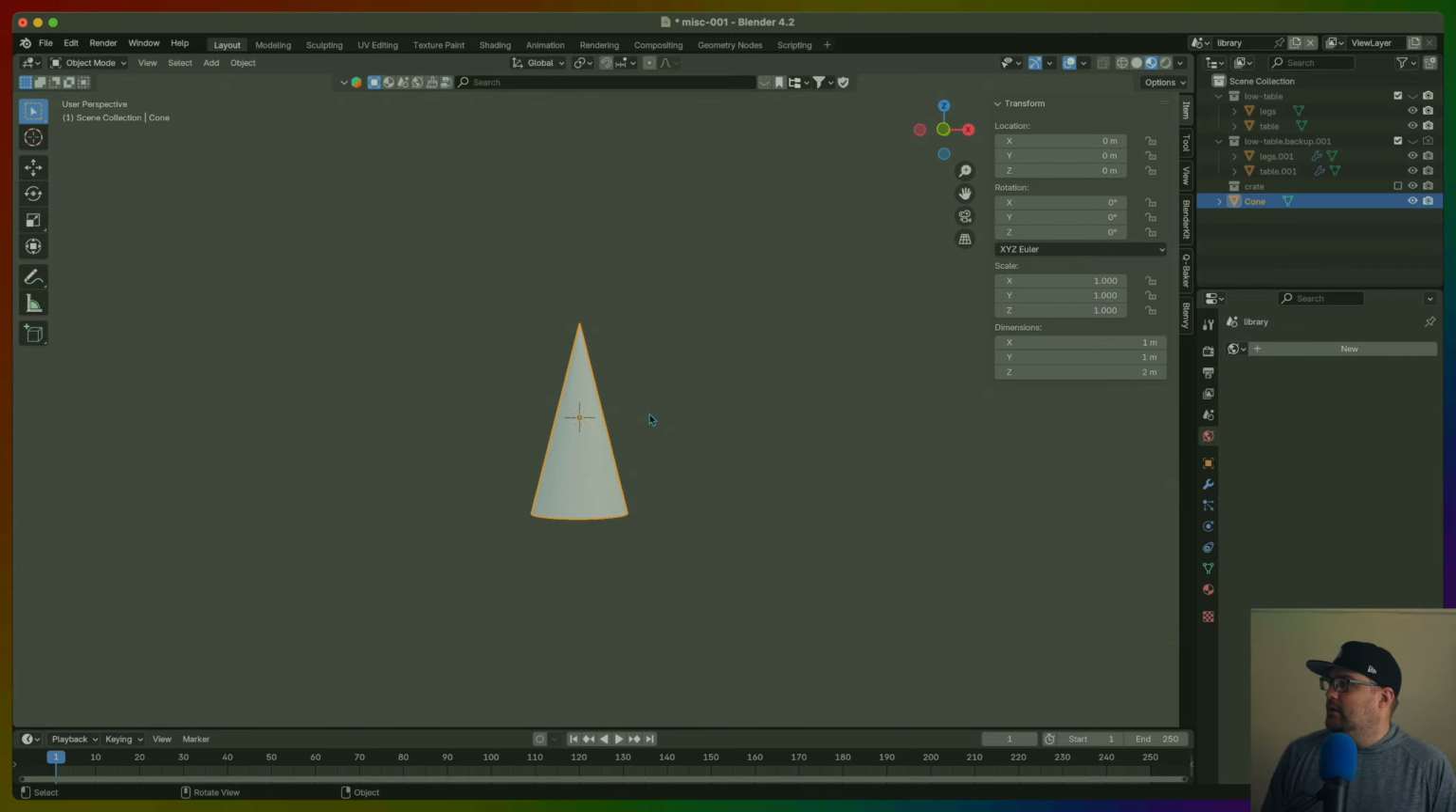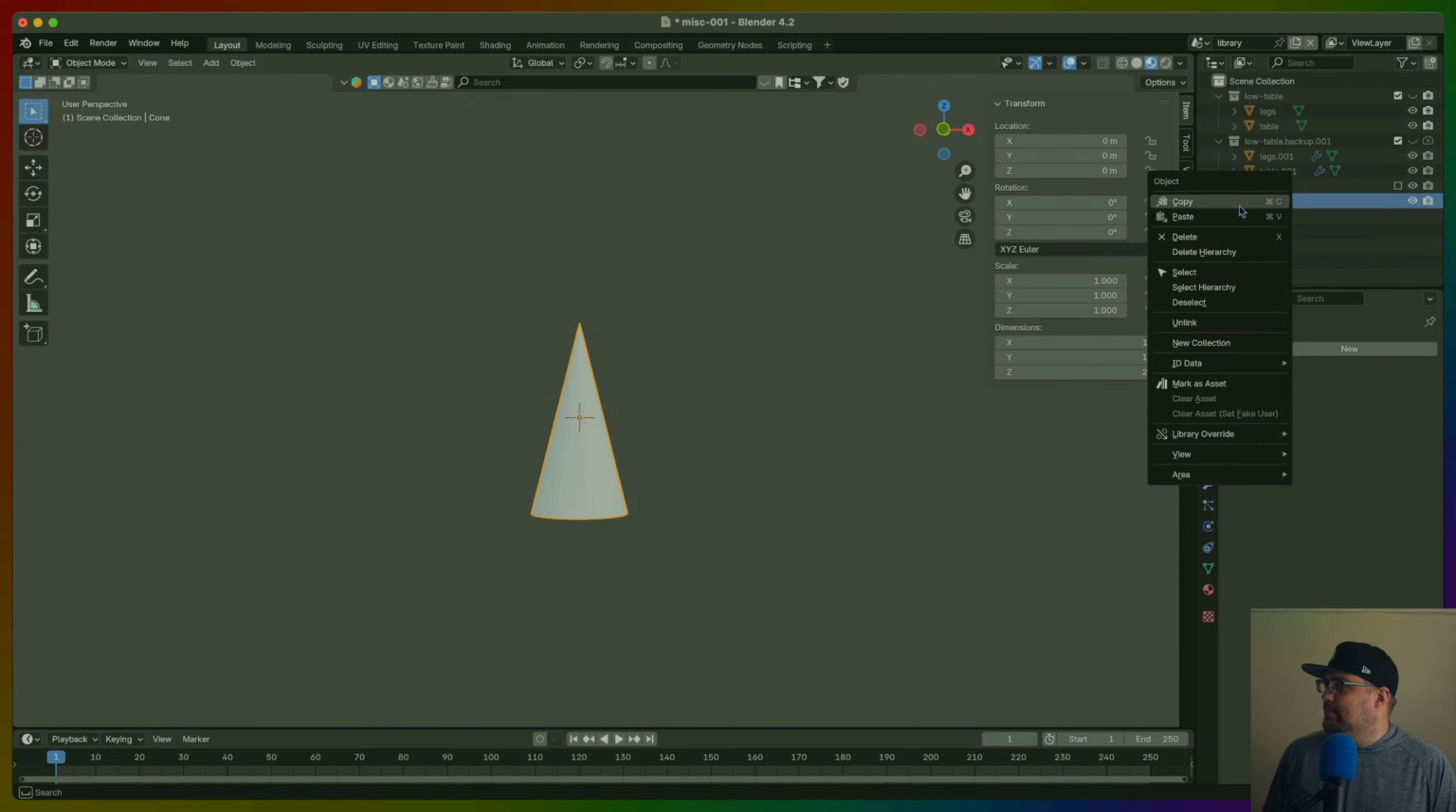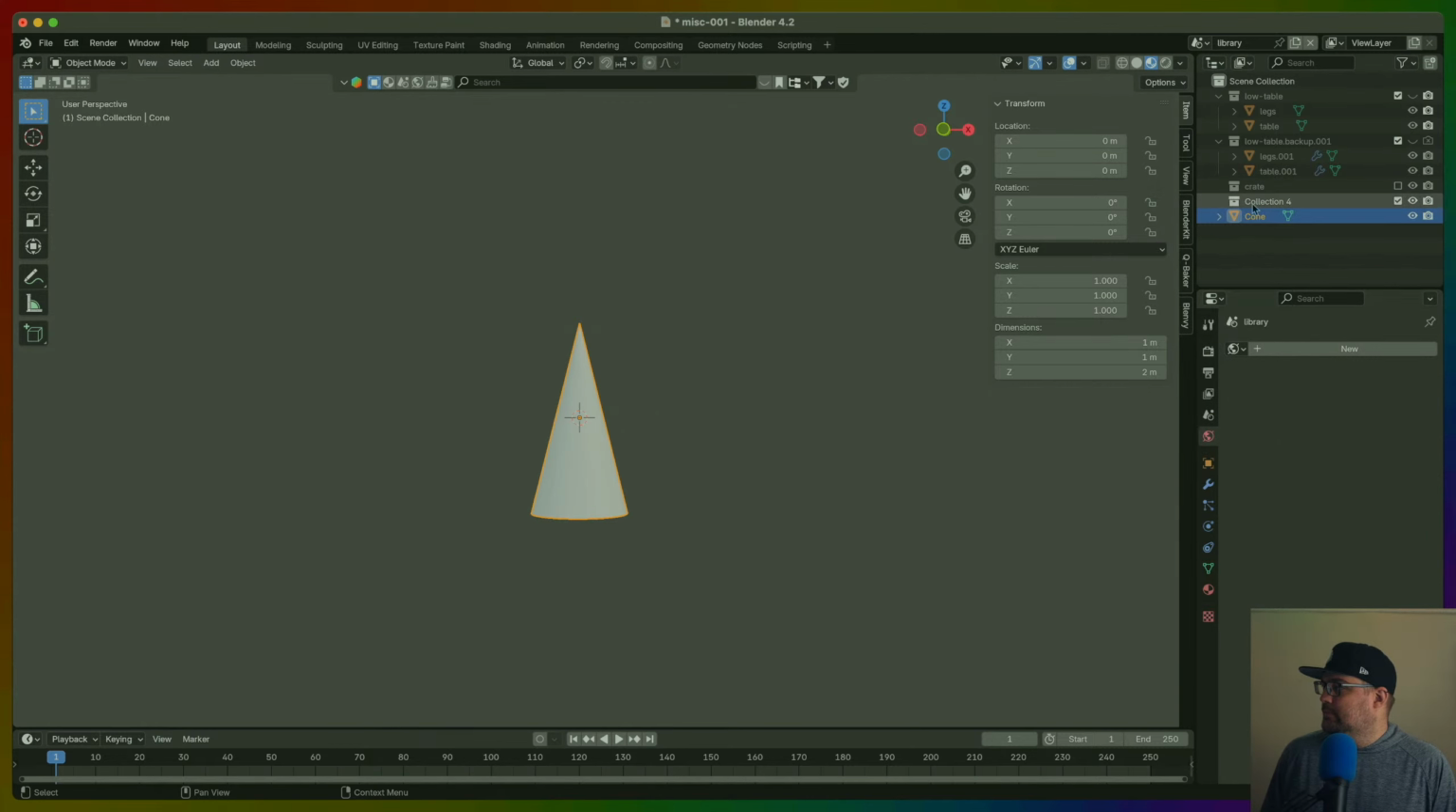And then let's make this a collection. What do they usually call these? Not like dummies, but like, I don't know. We'll call it a target. We'll call it target 001, I guess.